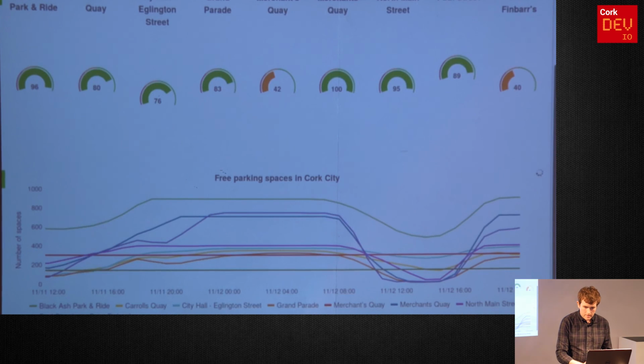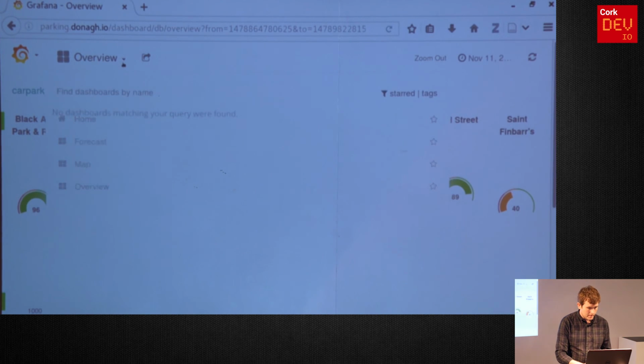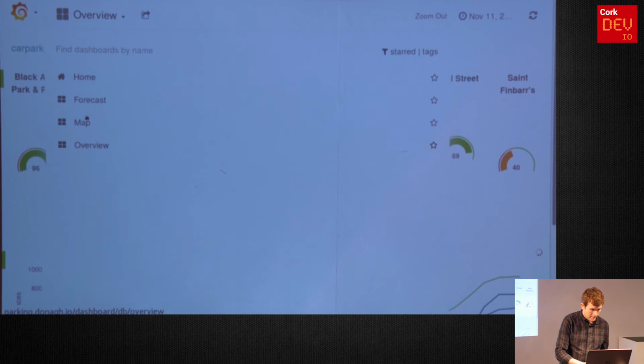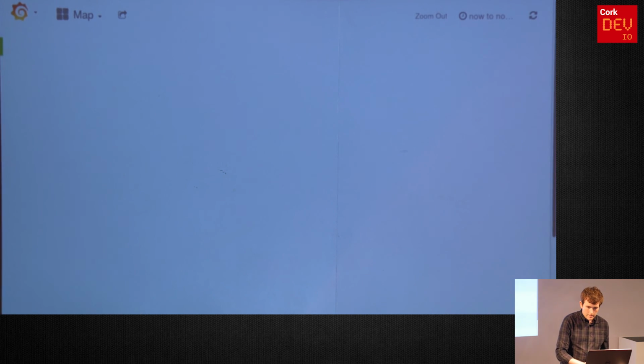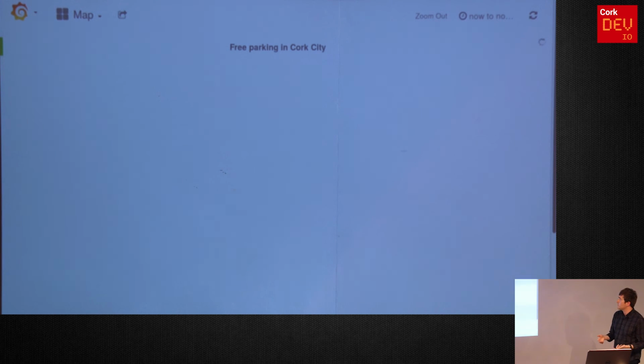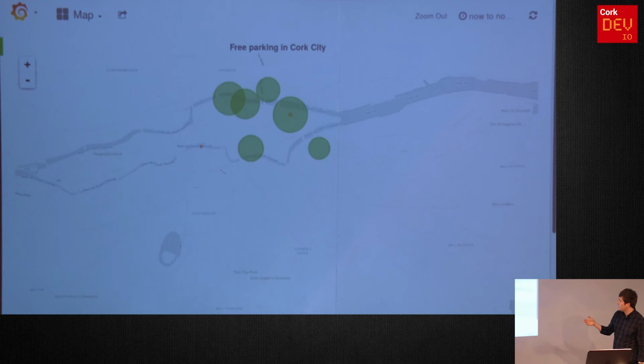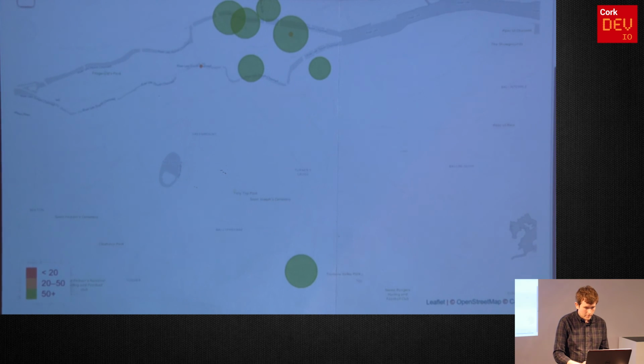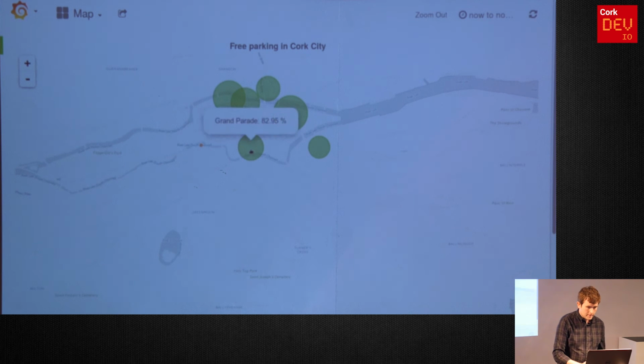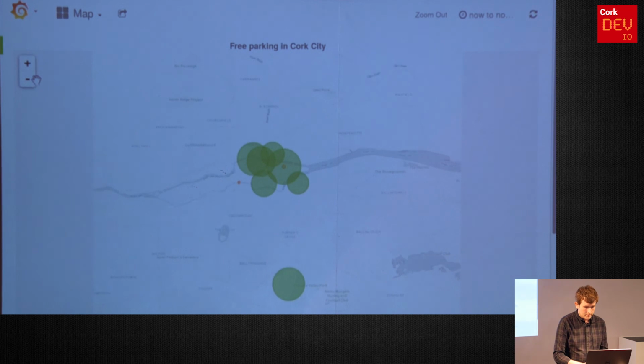We've also got others. So I'm going to jump back here to overview, go into the map view. So as I said, there's a whole load of different panels that you can put into your Grafana dashboard. So a map view is another one. I get this really, really nice interactive map, which shows me green circles, just indicating various different car parks around the city. Right down there at the bottom, you've got Black Ash. And if I hover over, I can see Grand Parade's at 82.95% apparently. And I can zoom out here as well.